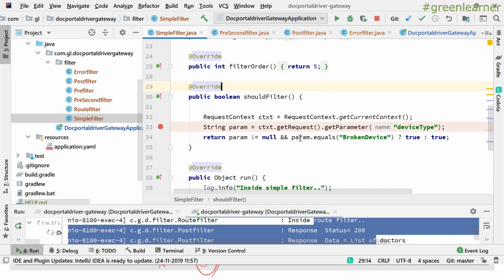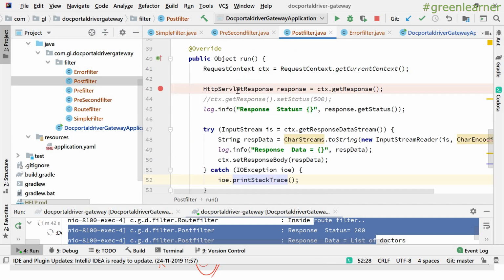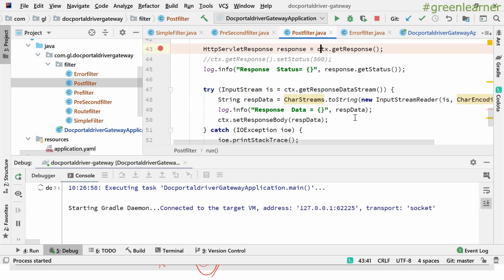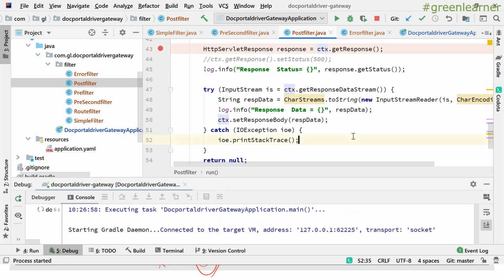And let me show you quickly one more thing that we can do with debug. Let me mark it debug and start the application in debug mode. I just wanted to show you something, what all data that request context holds, right?